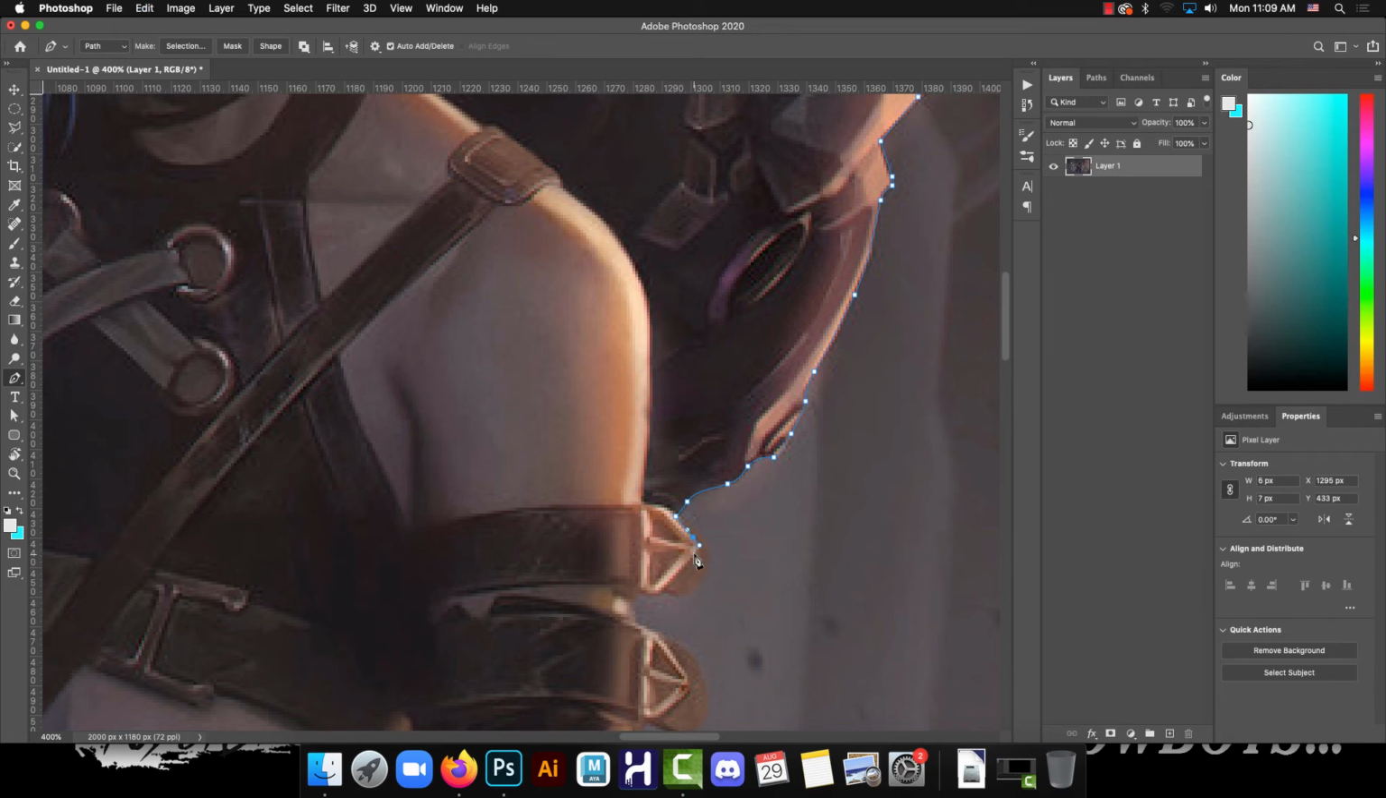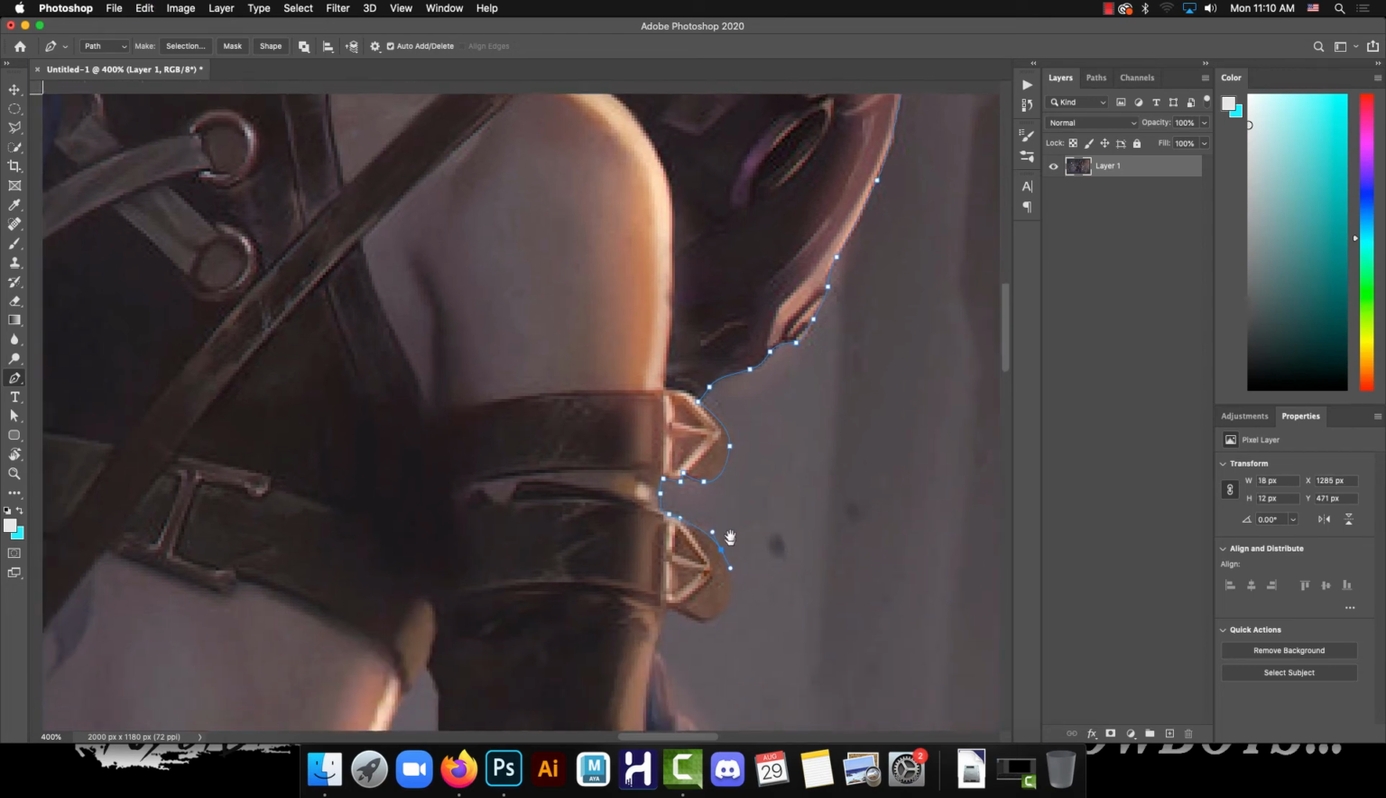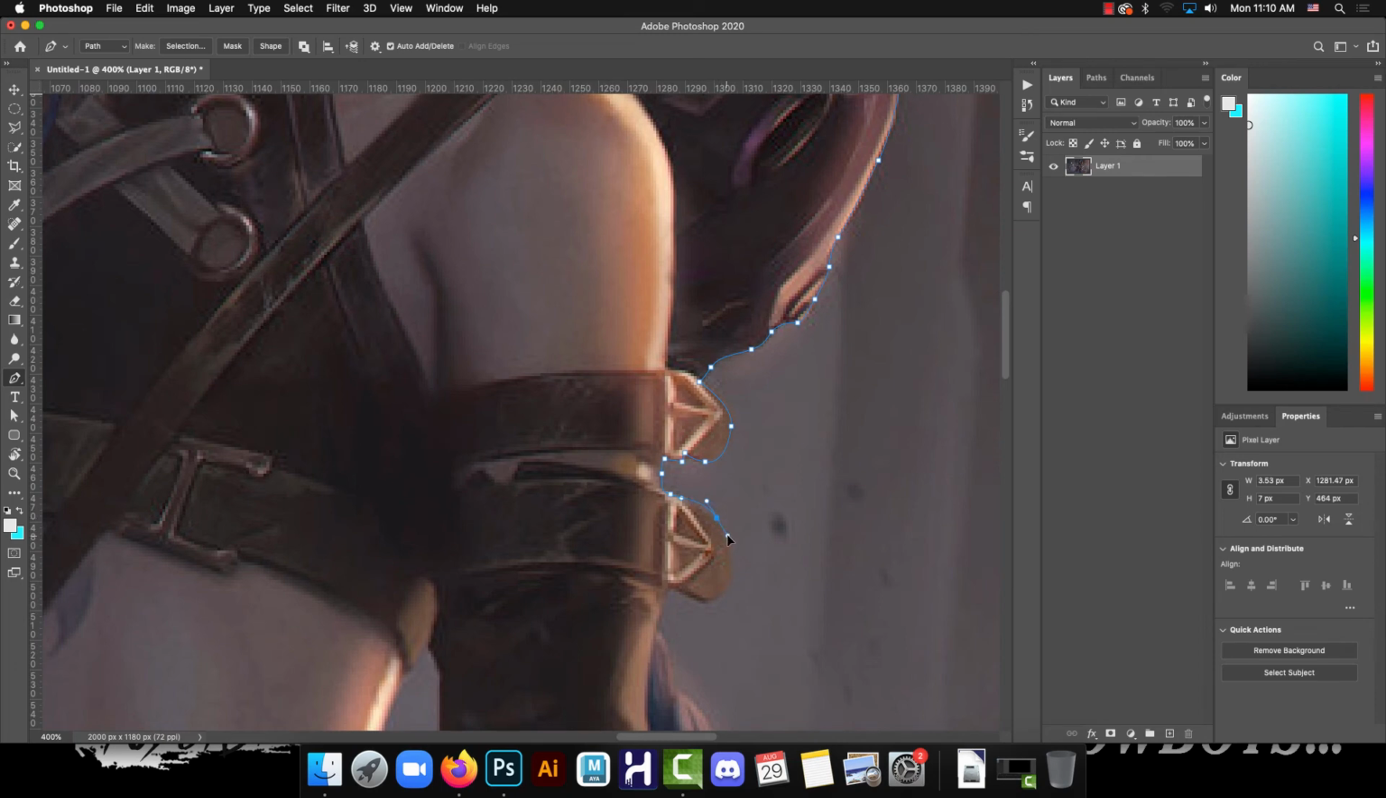Okay. And again, I'm just undoing right here because I'm unhappy with these points. Oh, I'm stupid, this is part of it. Boom. This buckle. And then small curves. Small curves.